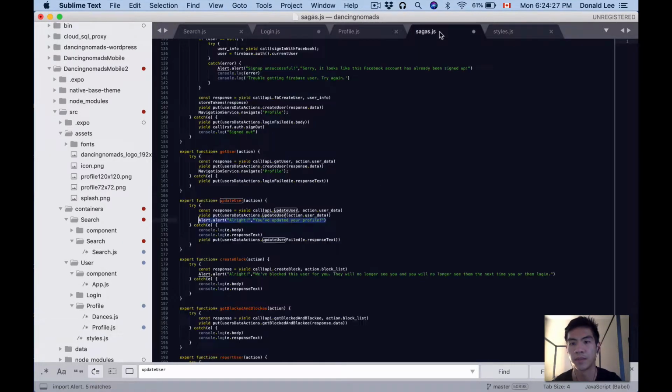So that's good. So your Segas. This was taken from a web app. That means that it won't work for your mobile app. This alert actually does nothing because that's a web app thing. So what I want you to do is add navigation service.navigate search. So we're going to go back to our search page. So that's basically it for this.